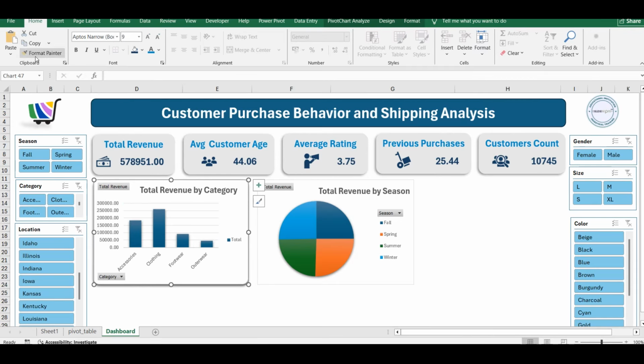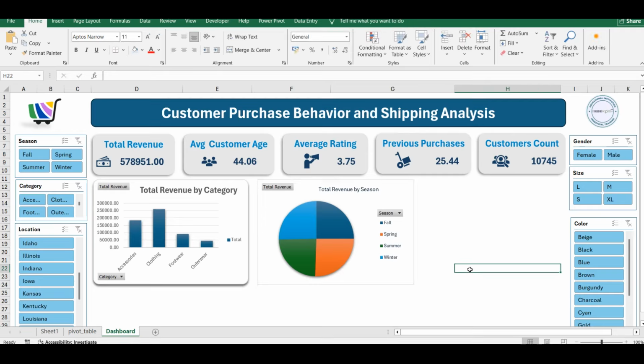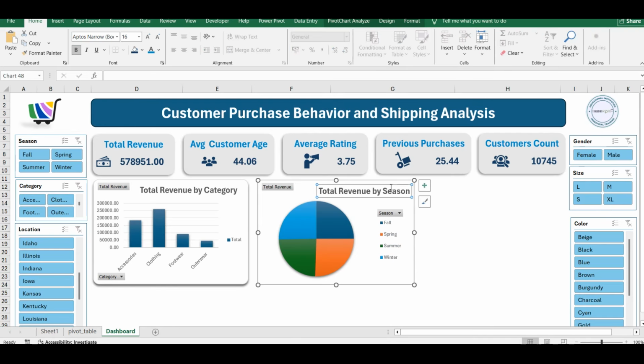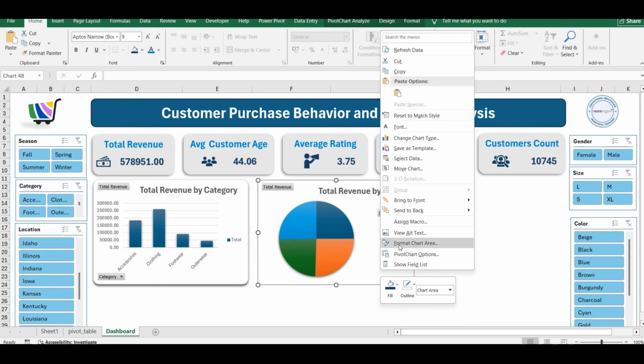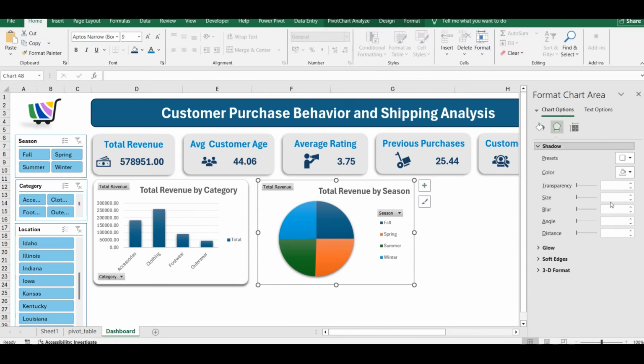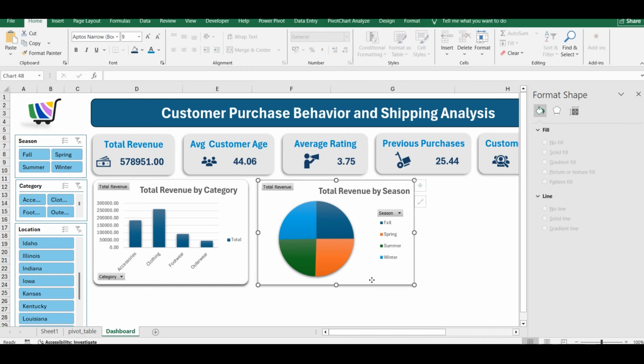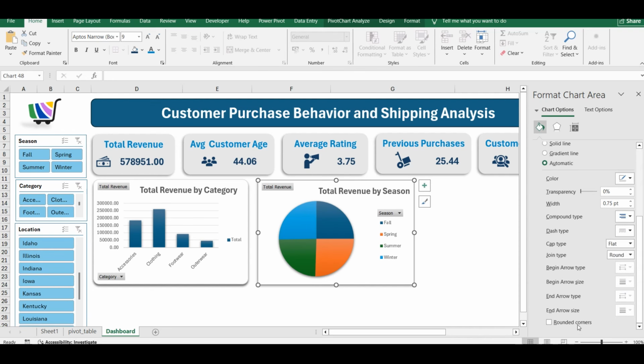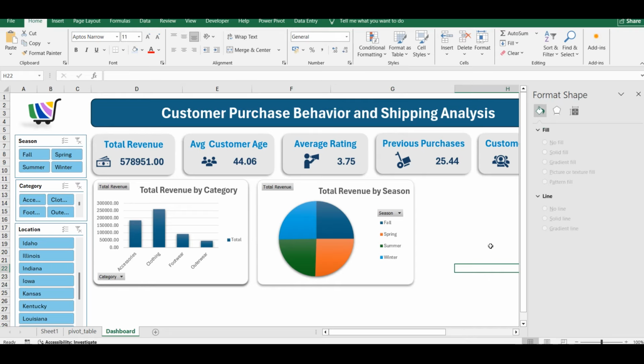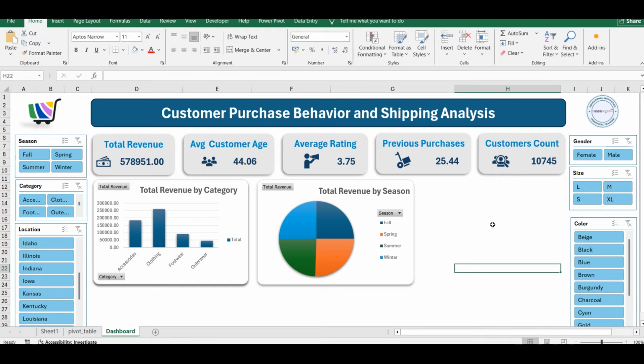So if we select a chart and use format painter and apply, you can see it is not copying most of the settings. In Power BI and other tools we can do it easily. So we can go to format area once again, and in shadow preset I selected this one. So we will select this, and in border preset we will select rounded corners. This way we will have our second chart, that is total revenue by season.